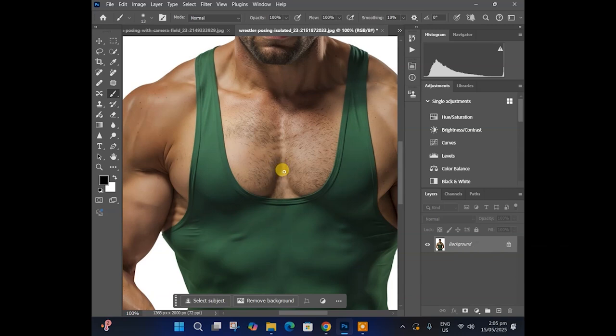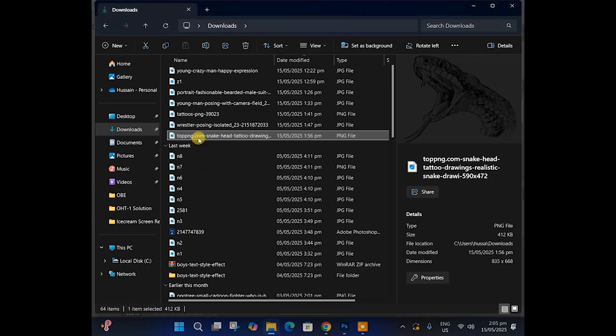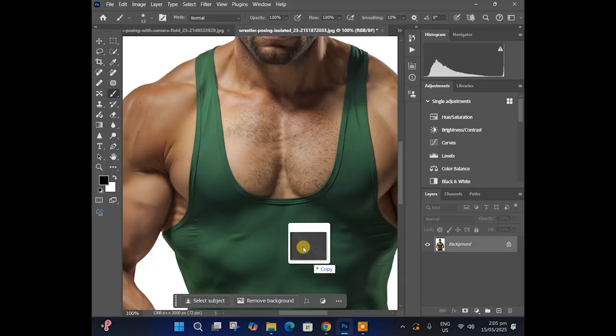So this is our image and we are going to add a tattoo on this image. We already downloaded it in PNG format, so drag and drop it on the image like this.